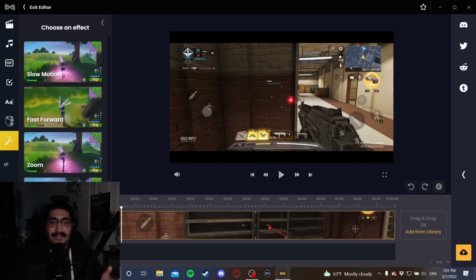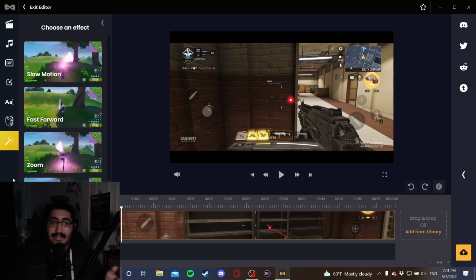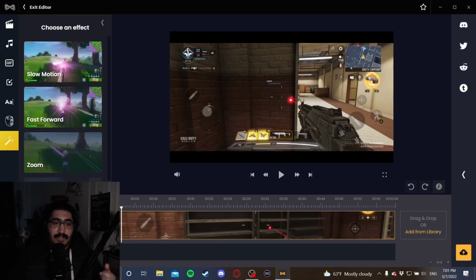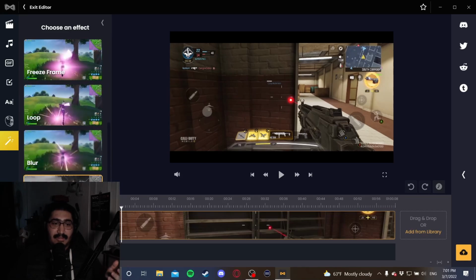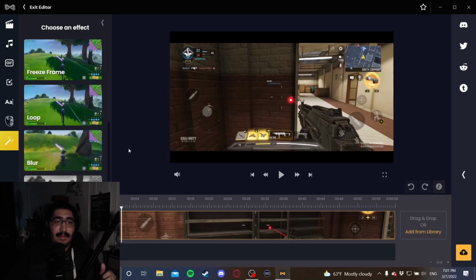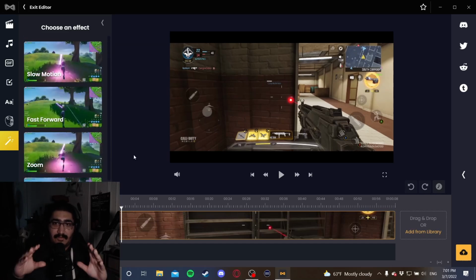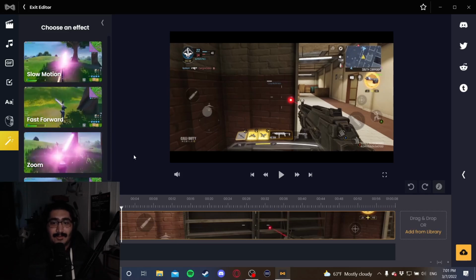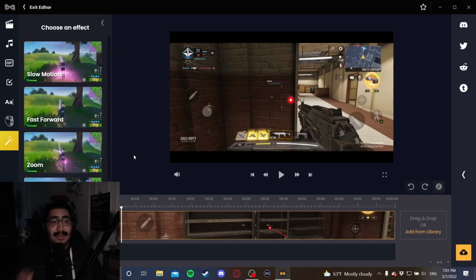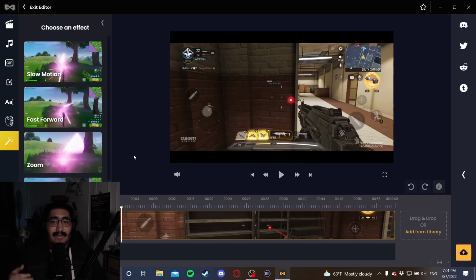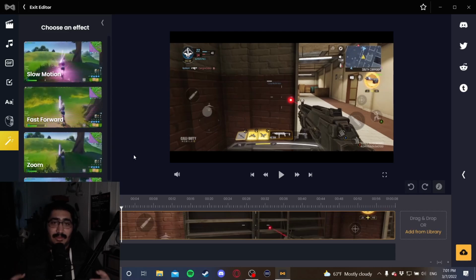And then you have VFX, so you can do zoom, which is also what I did on the video. You can have freeze frame, fast forward, loop, slow motion, blur, grayscale, invert colors. So you have a decent amount of things you could do. I prefer using the zoom in case you want to see the kill feed, or you want to see the absolute obliteration of a team. You can really have a lot of fun with this type of stuff, and it gives you an idea of the creativity that you can go through with this.